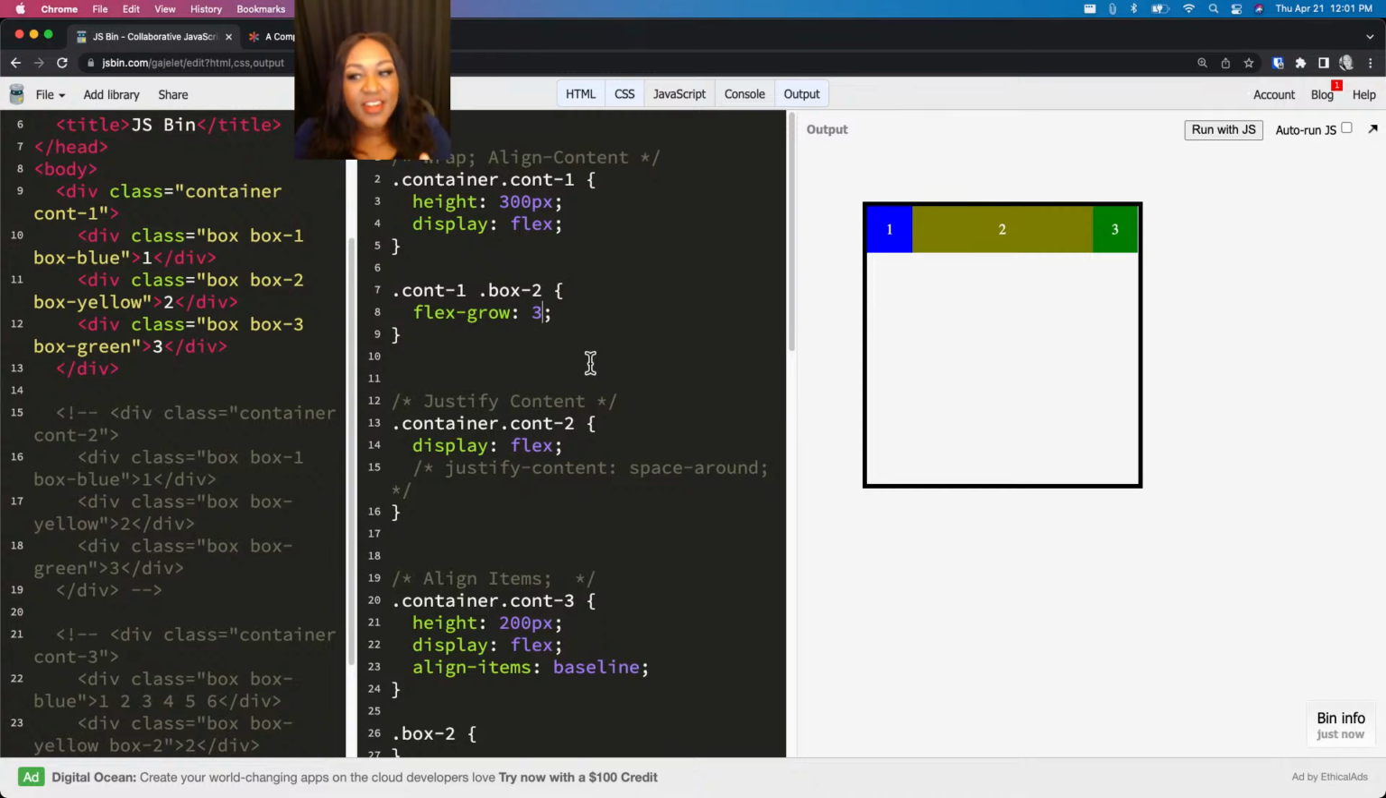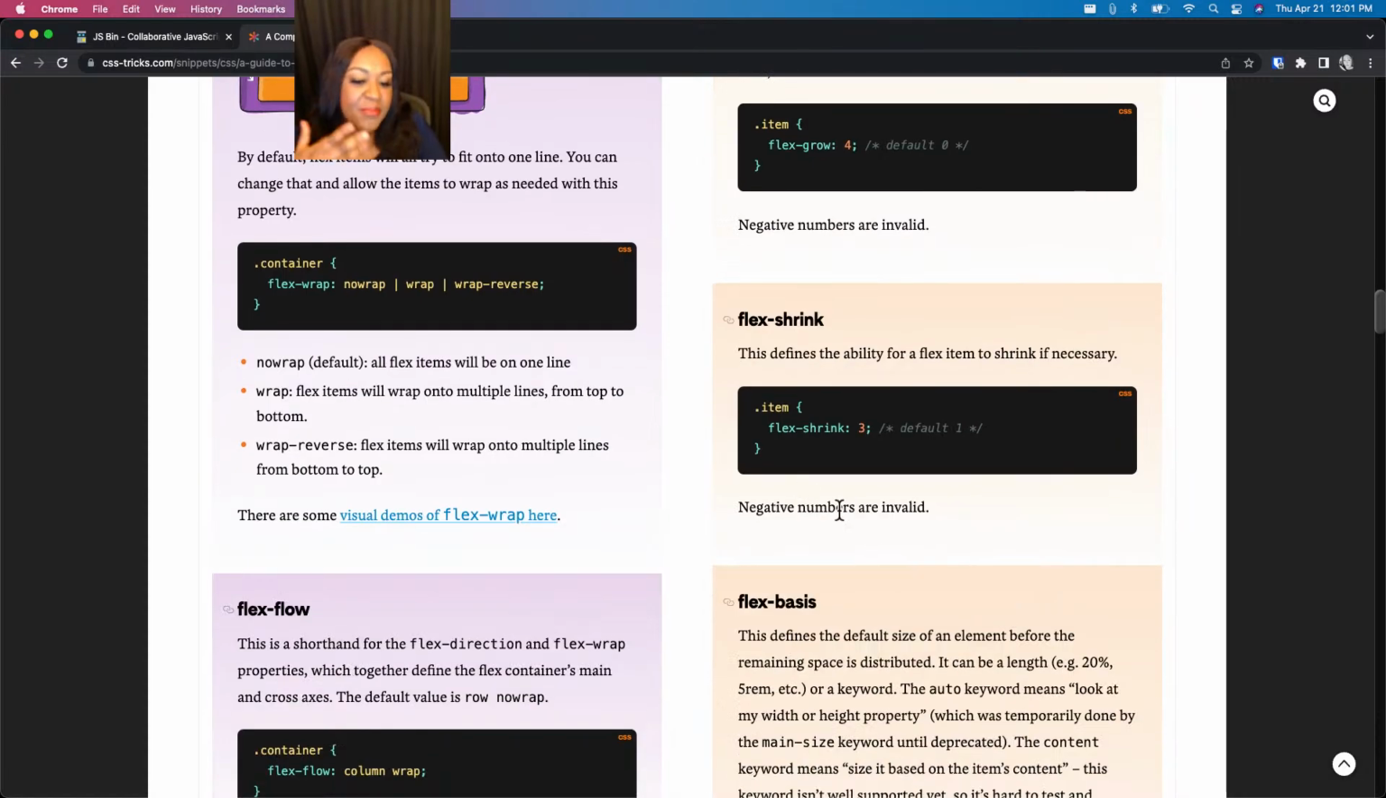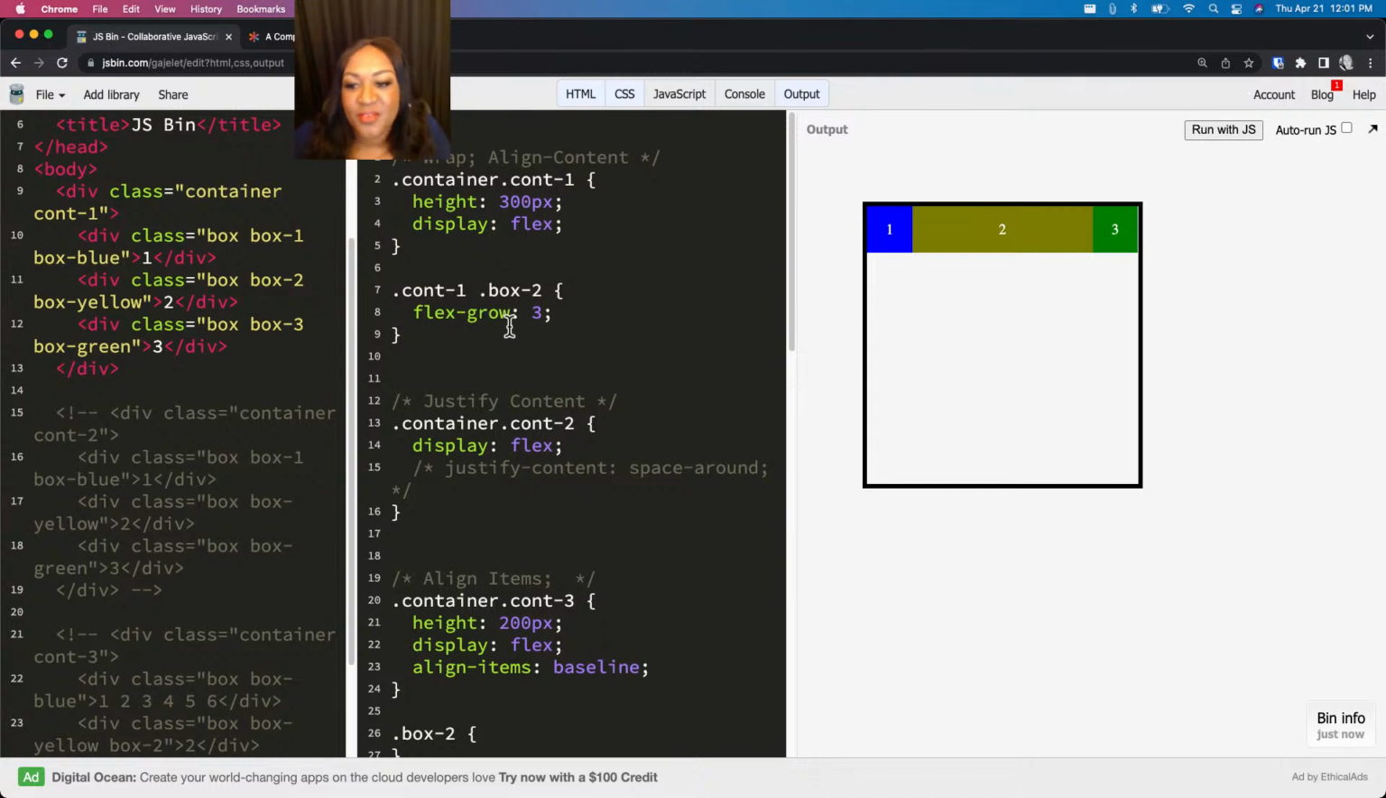The second child is taking up a lot more space than the first or the third, because of this flex grow 3. What that 3 does is give 3 times as much space to this element compared to the other elements in its row. That's what it means. So that's flex grow. And flex shrink, I'm not going to show this, is like the opposite of that. So flex shrink, let's see it.